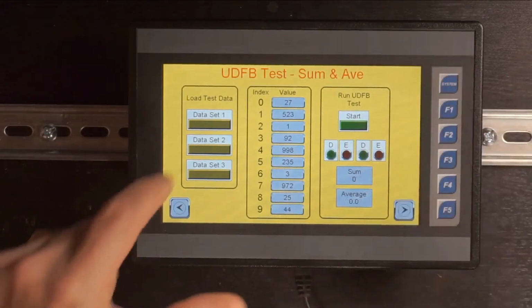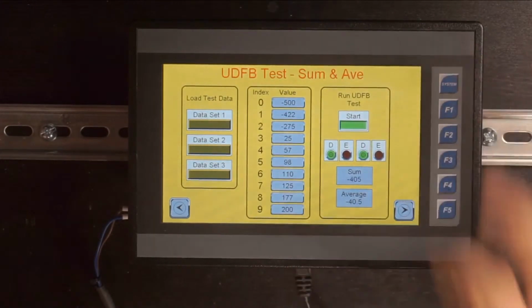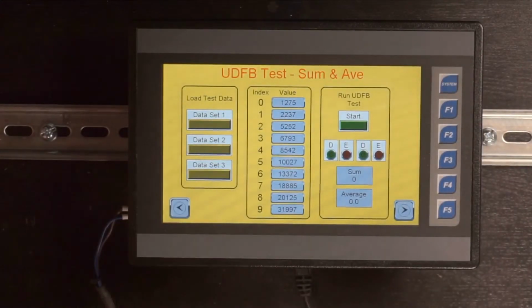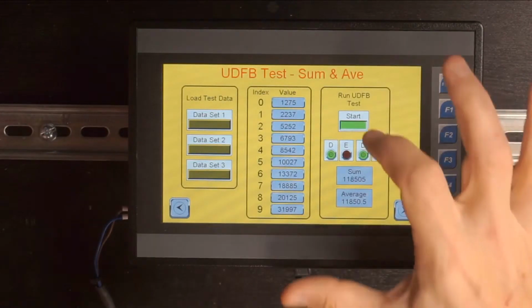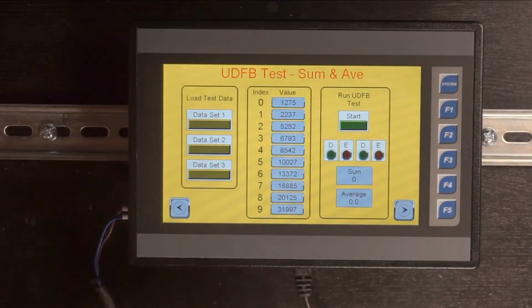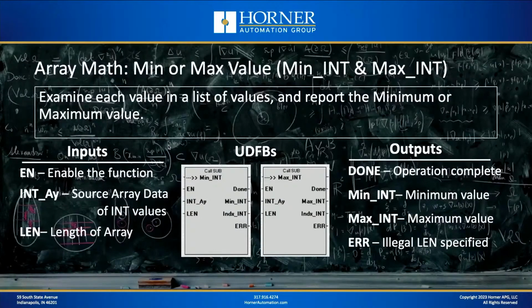Now let's take a look at our next data set that includes some big negative values in there. There's our sum and our average. Let's load up the third data set and again find the sum and the average. So you can see how that operates. Again, when I press the start button, I'm actually executing two UDFBs. I'm executing a sum UDFB and an average UDFB. That's just the way I've written my particular example here. Let's head back and take a look at the next UDFB.